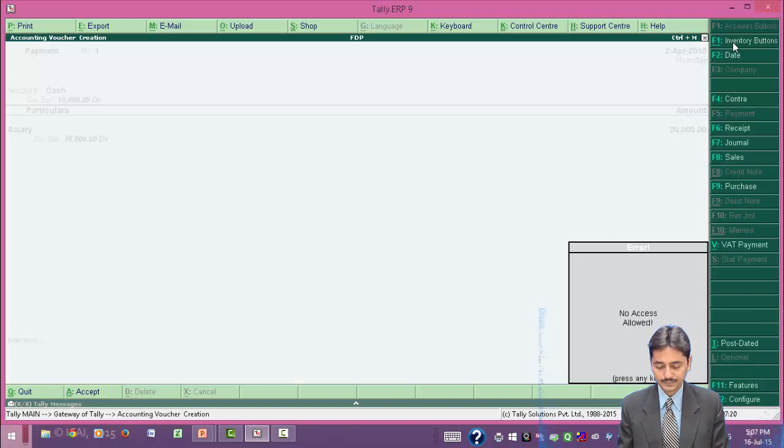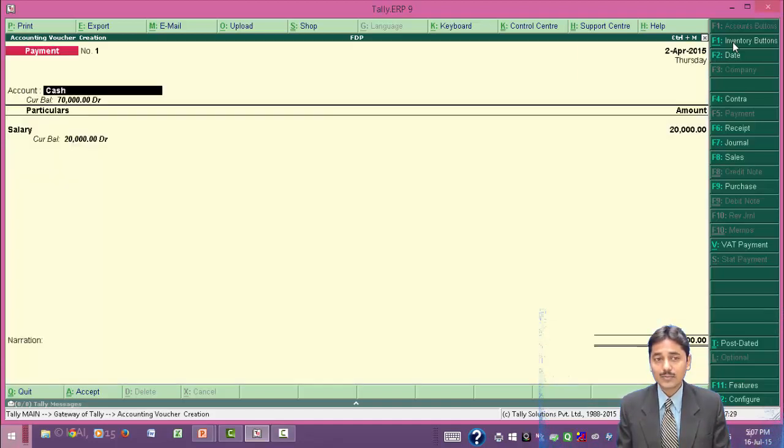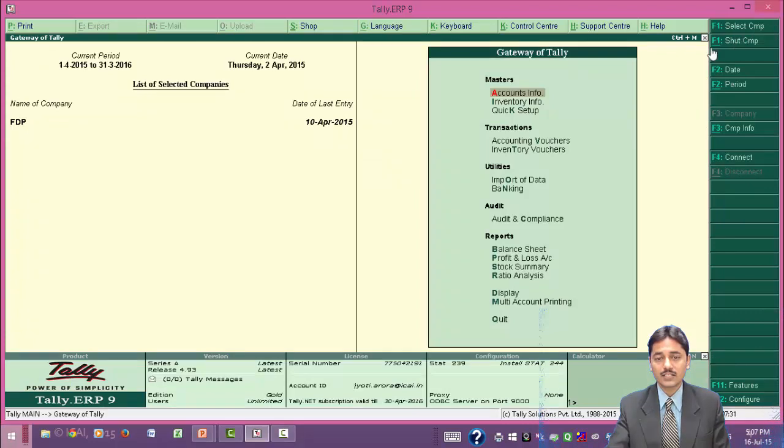No access allowed. Why? Because we had set the backdated access for Rasika for 7 days only. The backdated access will be calculated from the date of last entry. You may look at this particular date of last entry. It is 10th April and 7 days. If we are trying to record a voucher on 2nd April, it becomes 8 days. So access is not allowed for Rasika.